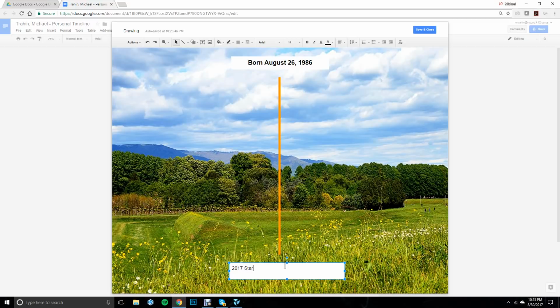2017, started teaching English in Marysville, California. Let's highlight this again. Let's make it bold. Let's make it big. I'm not happy with that formatting. I don't like how it's split off into two.